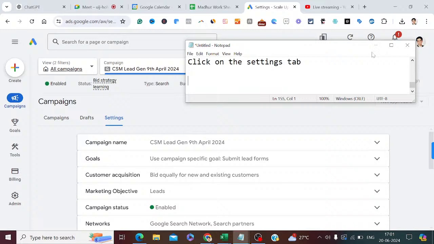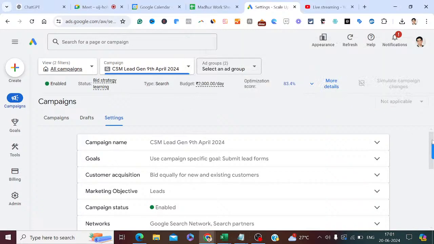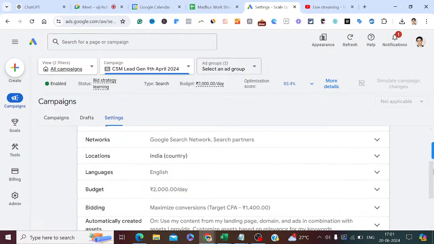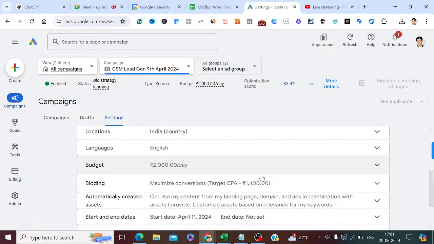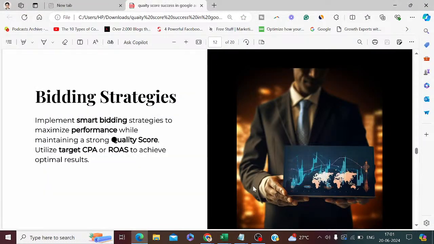Now I scroll down here: networks, location, budgets, where you define the budget, and bidding: maximize conversions, target CPA. We have given a CPA of 1400 rupees, the cost per action. So this is the bidding strategy over here.